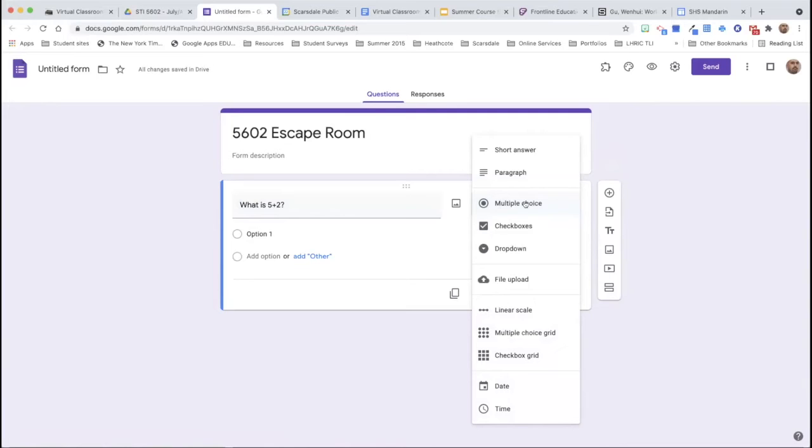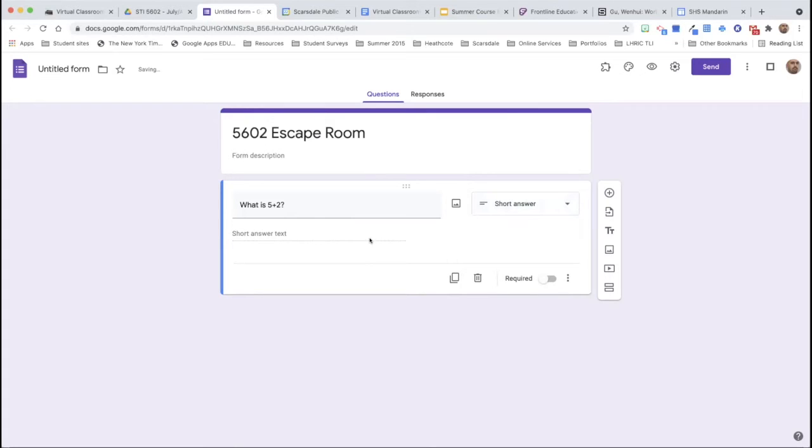It could be language. You can ask them a question in Spanish and they have to put in the right answer. It gets a little bit tricky because if you do short answer, obviously there are going to be multiple answers for this. There's going to be the number 7. There's going to be SEVEN. There's going to be capital SEVEN. Those are all technically different answers.